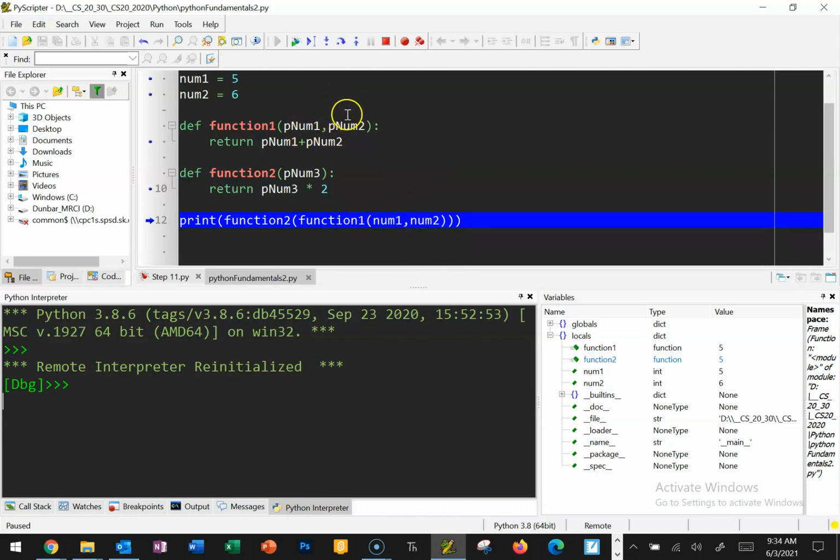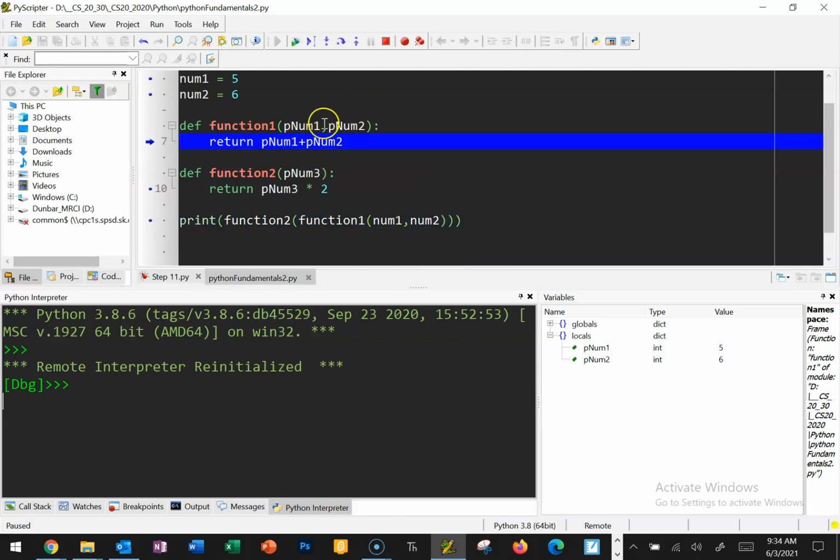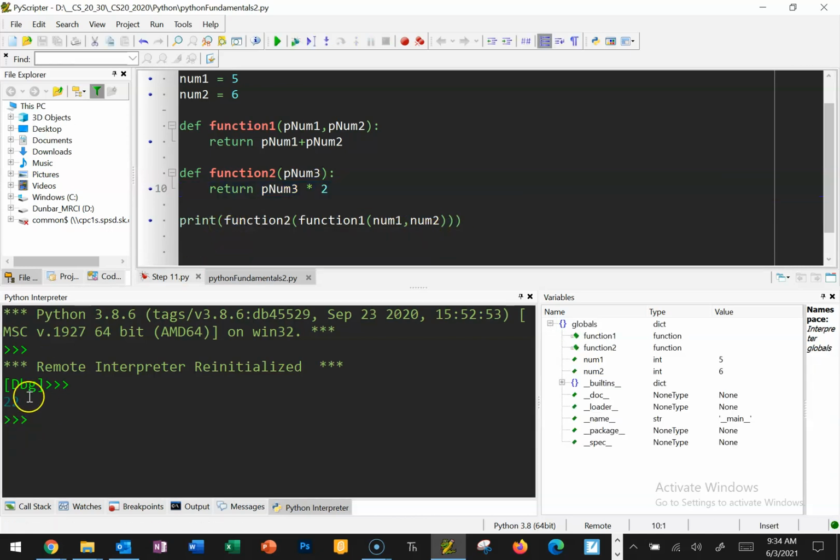They're going to be received up here in function number 1 as parameters. So pnum1 is now 5 and 6. It's going to return 11. Okay, and now because it has a result for function 1, which was 11, it sends the 11 up to function 2, so pnum3 becomes 11, as you can see. And now it just does the simple math here, which is taking the 11, multiplying it by 2. And then after that's done, it's completed everything inside the print brackets. So it just prints the final result, which is 22.